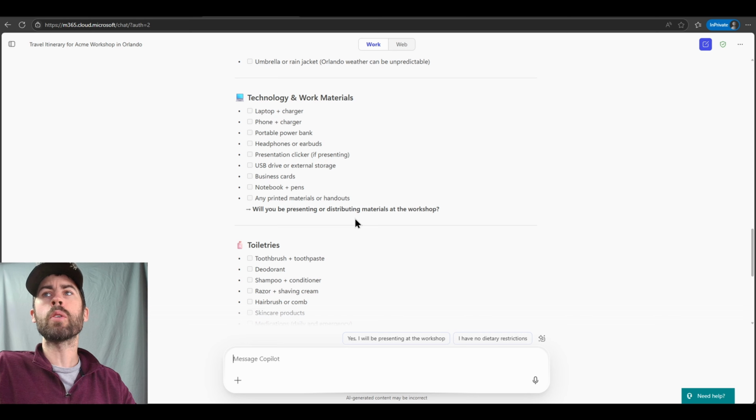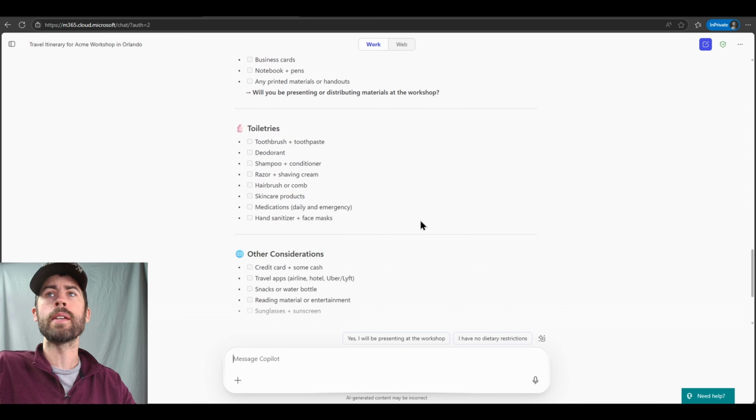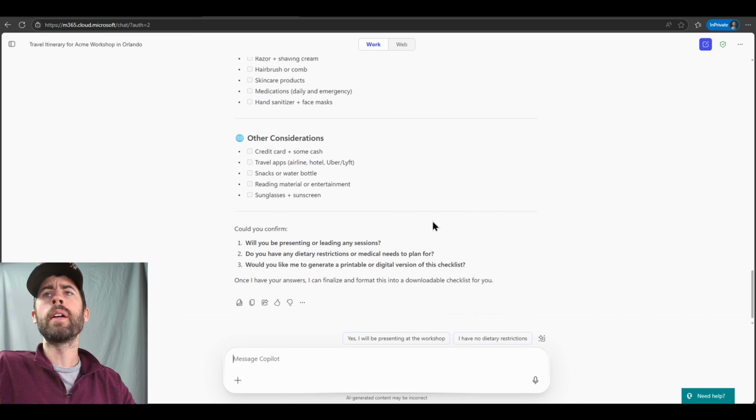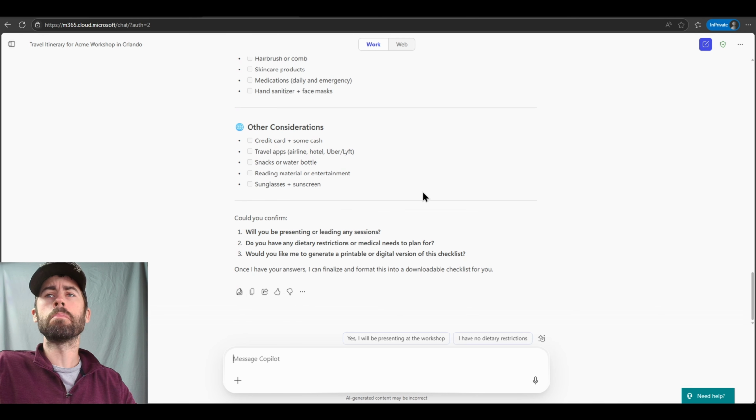Will you be presenting or distributing materials at the workshop? Maybe something that I need to have printables for. That would make sense. Toiletries as well. Some additional considerations, travel apps like Uber. I do use Uber a lot. Snacks, reading materials. Okay. And then finally, could you confirm?